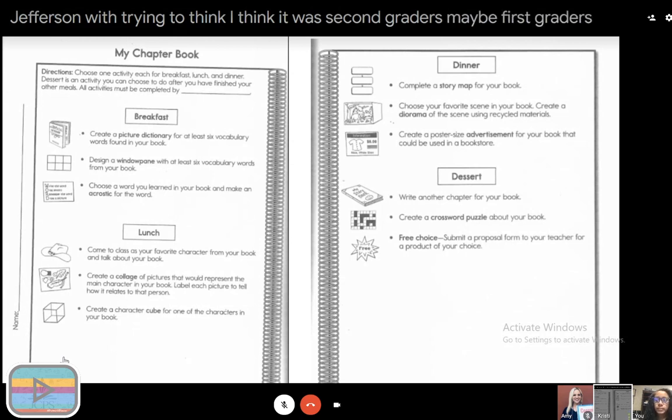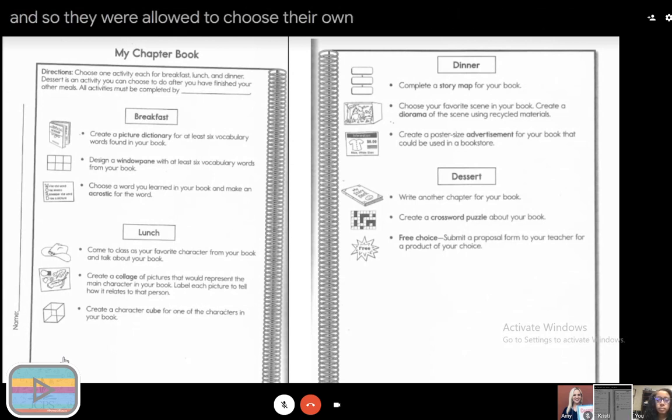And so they were allowed to choose their own chapter book. We did a book study. And so this one is very generic. It's also in the books that I'll show you at the end.